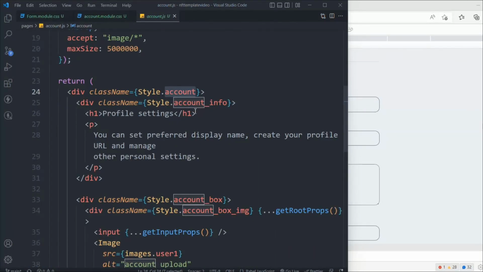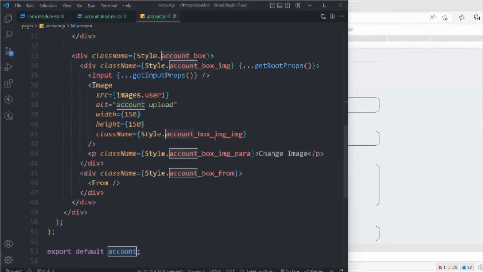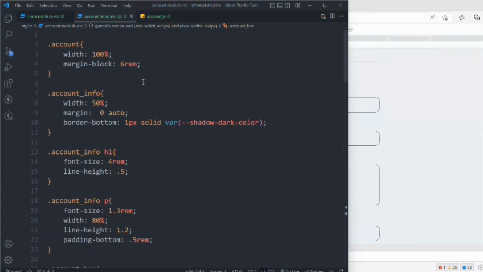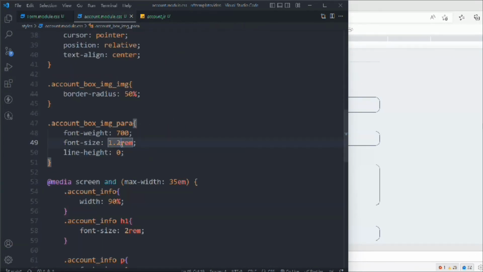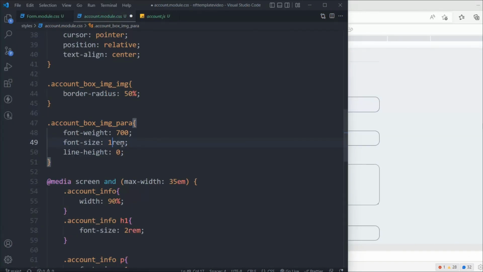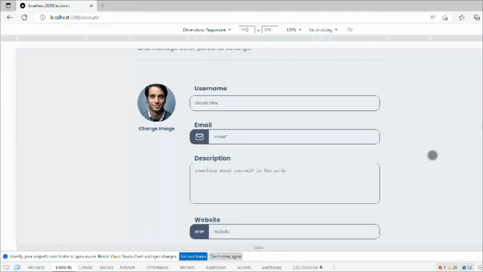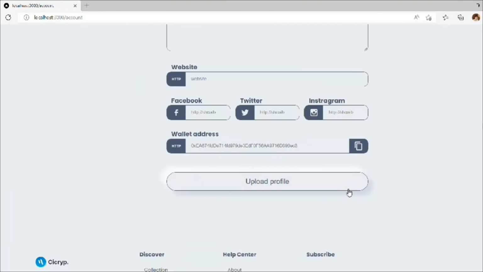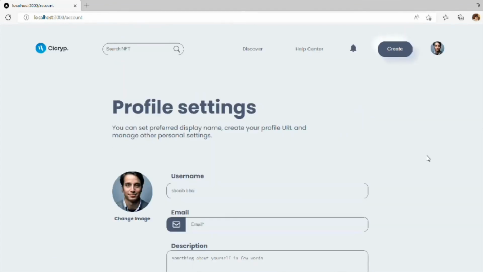So this is the profile, it's fine. Let's scroll down, and here we have that account box image para. That's the class where it is. Let's make it 1rem, and let's save it. Now it looks perfect, and that's how it will look on a full screen. It looks beautiful. That's the profile setting we have.